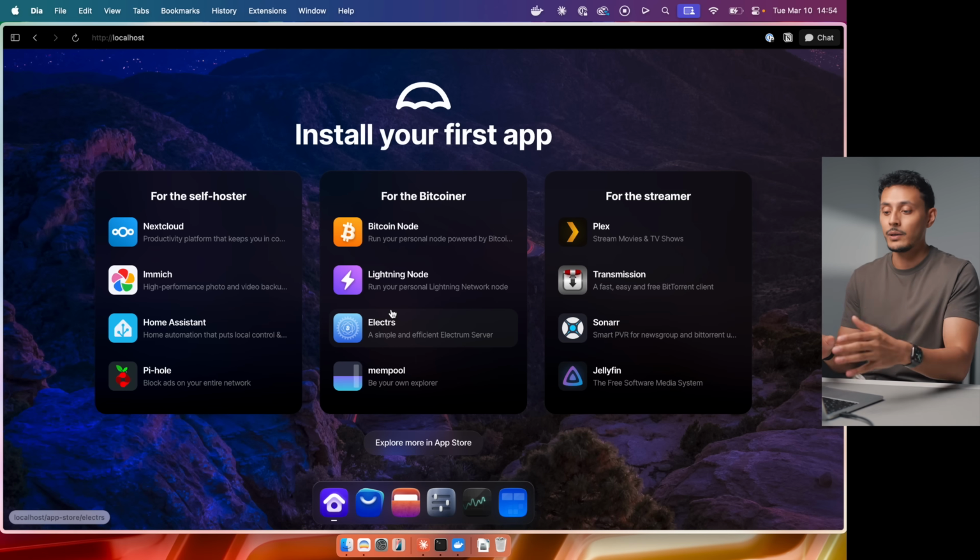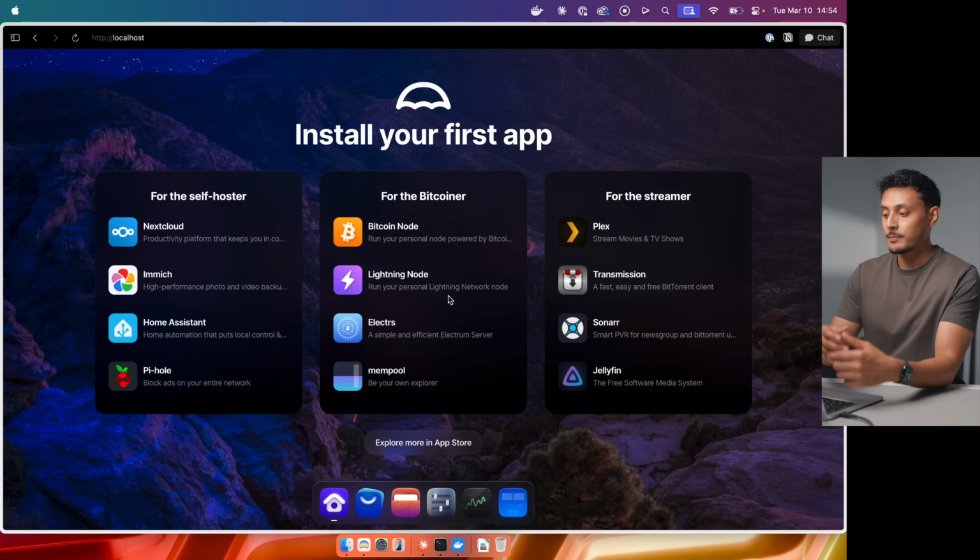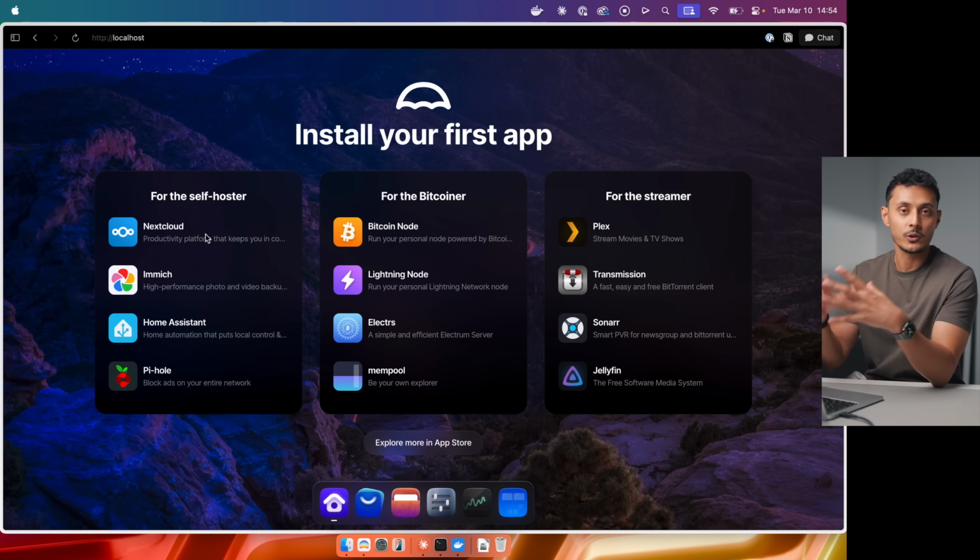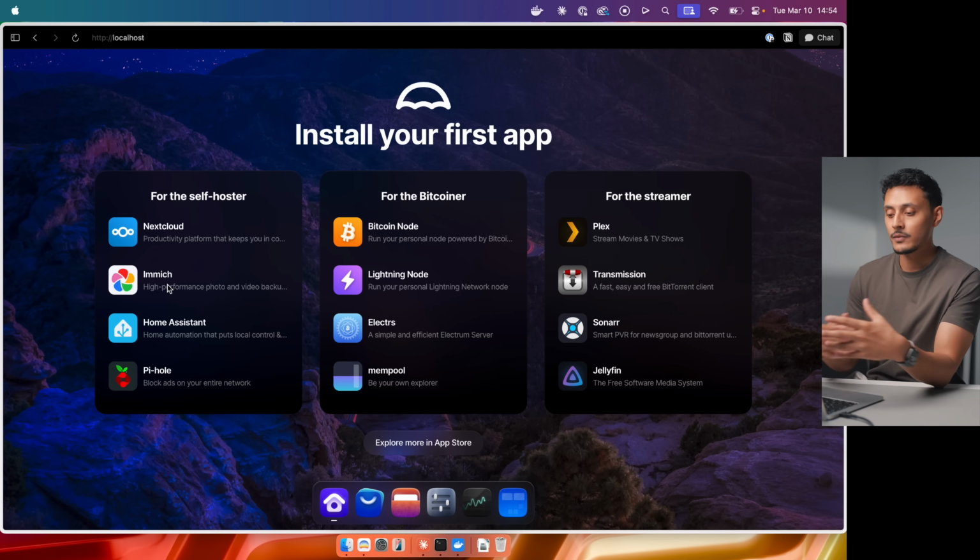And the great thing is now I can install apps. So they recommend some apps that you can get going with straight away. Nextcloud is basically like a Google Drive or Dropbox alternative. Immich is like an iCloud alternative where you can use it to back up photos and things like that from your iPhone or from your iPad or whatever, and it will sync.